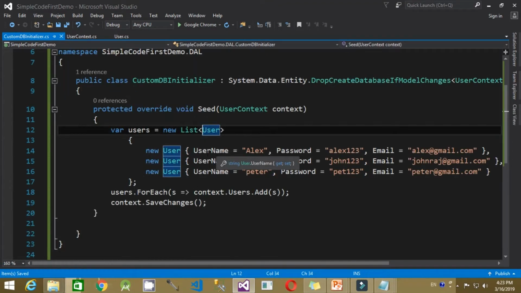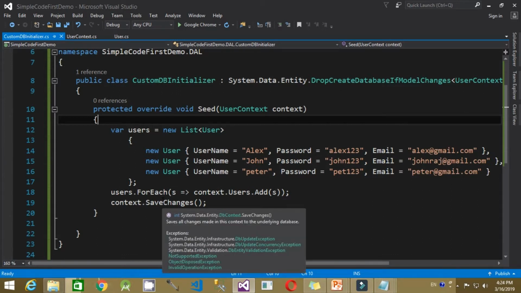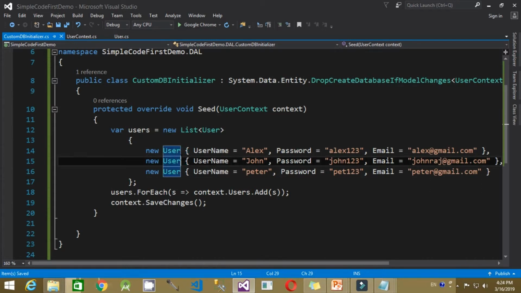So what is the code here? Let us see that. So here I have just inherited from the DropCreateDatabaseIfModelChanges of UserContext. So what it does means whenever the model gets changed, at that time only it will create the database. Actually it will create the database automatically for us by using the UserContext connection string. So here I am seeding the data. So I have the list called users. There I have three users, username, password and email. And for each user I am adding this to the context, that is in the database, and save the changes. This is what the CustomDBInitializer does.